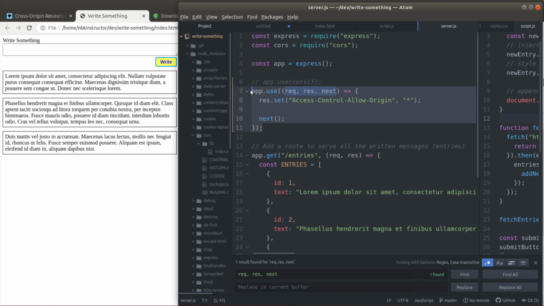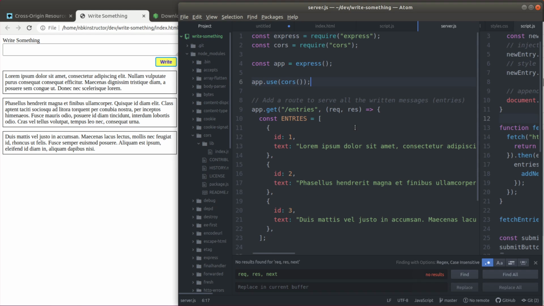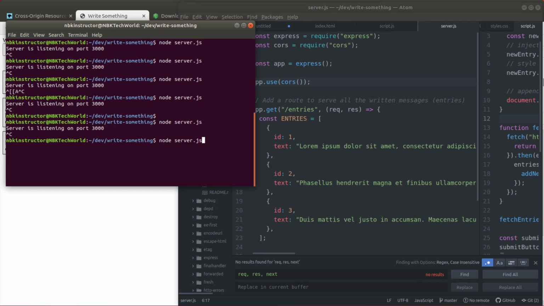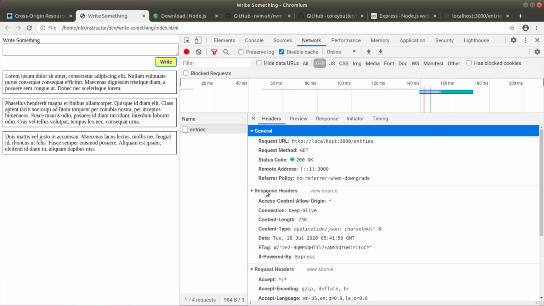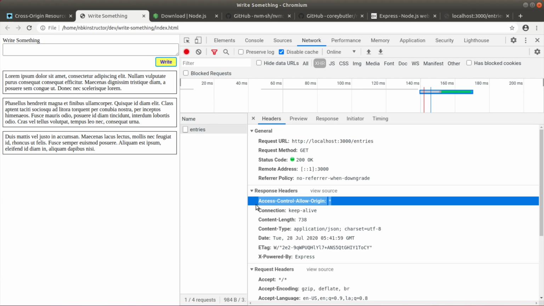And if you want, you can keep this, or you can go back to using CORS. It's up to you. Maybe I'll just delete this and just let it use CORS and use the default with the star. Okay, and then I'm going to go back in the terminal, restart my server, and see if everything is working fine. Reload the page, it's fine, entries appeared, and you see the response header Access-Control-Allow-Origin with a star, meaning any origin. Great. So that's it for this lesson, and I'll see you in the next one.